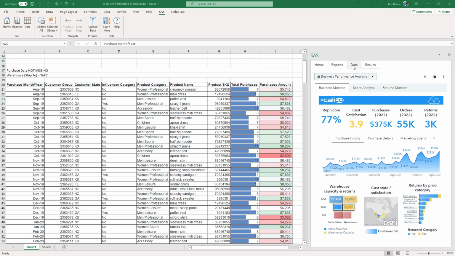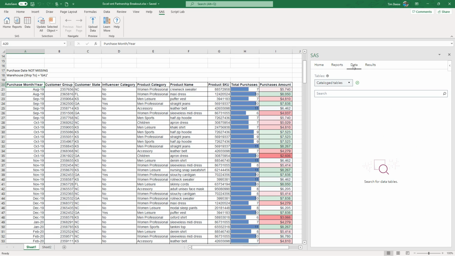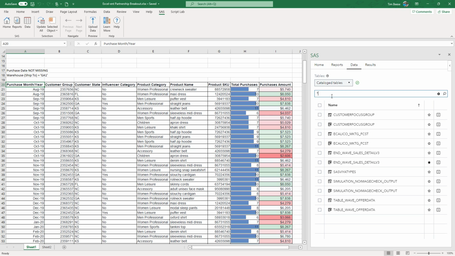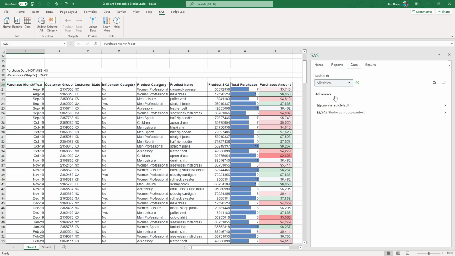Let's go to the Data tab, and from here we can browse different types of data. If you've cataloged your tables with SAS Information Catalog, you can search through all those catalog tables, find the information or the data set that you want to open, and continue to work with that. You can also go over to All Tables, and from here you can go to your different SAS Compute libraries and browse through different data sources in there. You can also go to your CAS libraries, and you can browse through your data sources there.